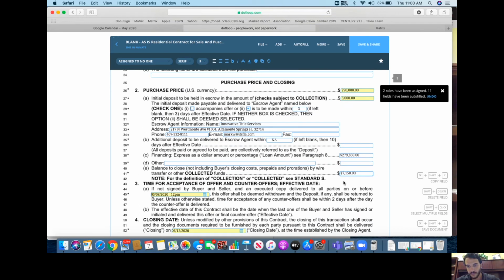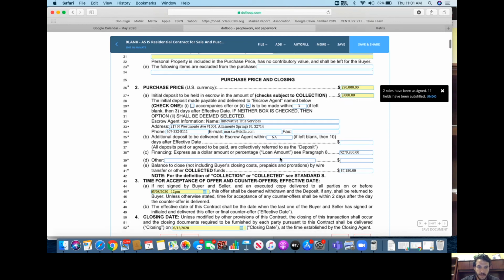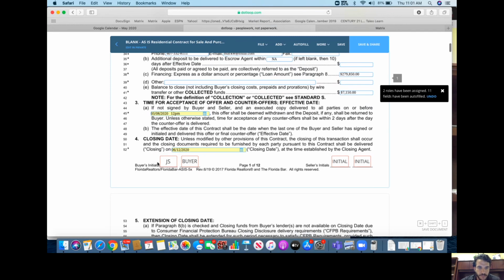All right. This to some people could get kind of complicated, but just to make sure you have the math right, all this number and this number should add up to 290. Okay, so that's always a good way to check your work and make sure you are correct. So you see, it's time for acceptance. We already put that in there. Tomorrow at 12 p.m. It's always a good rule of thumb, 24 hours. Closing date, we already auto-filled that. We put about 37 days or so.